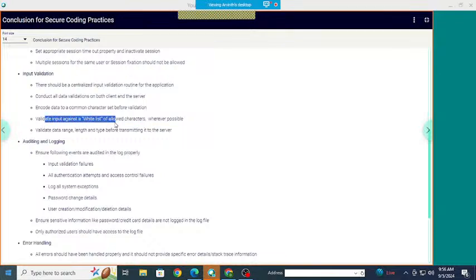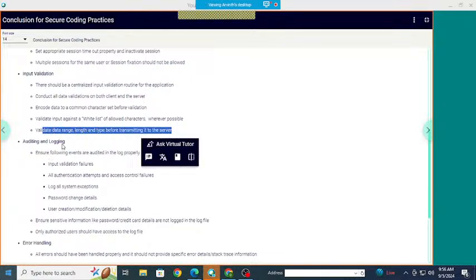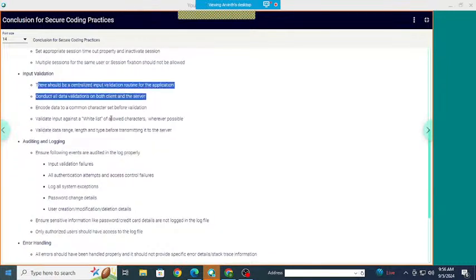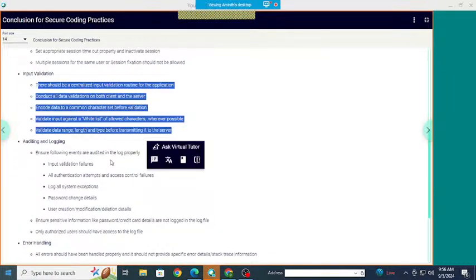And also we need to have a whitelist of allowed characters wherever possible, and validate the data range, length, and type before transmitting it to the server. So if someone is giving data at the client end, we need to check whether the data is in the proper range and length, and whether the data type is proper as per the required field. We check that, and then transmit it to the server. These are some of the techniques we are supposed to follow in terms of input validation.